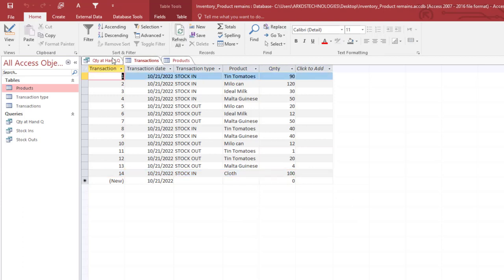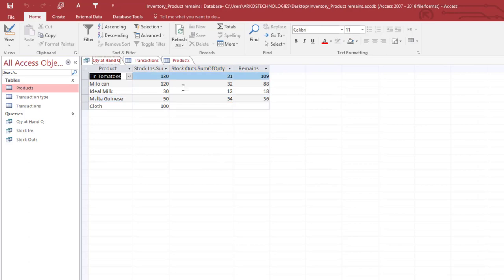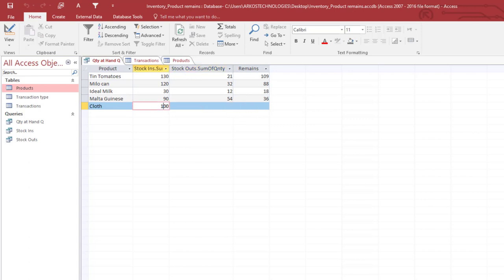Okay, so now when it comes to quantity at hand, although we've stocked in, we can see that for the rest of the products that had stock out, the balance is calculated neatly. But in here, because we've not done any stock outs, if you have a stock out value of 0, there will be a remain. So it means there is this kind of issue that we need to fix.